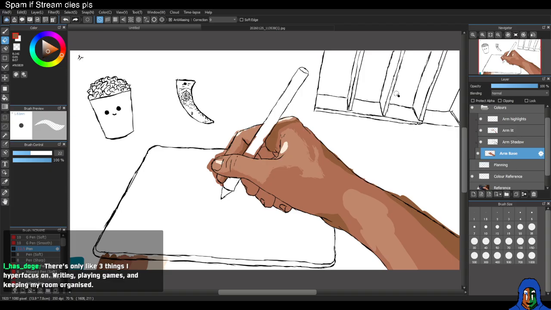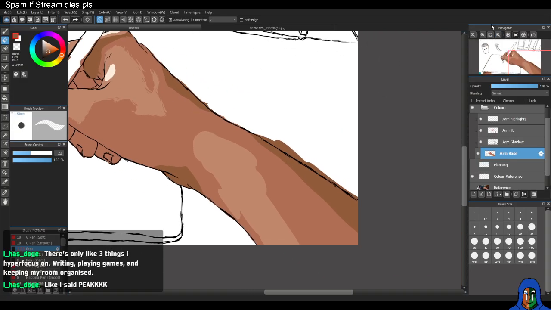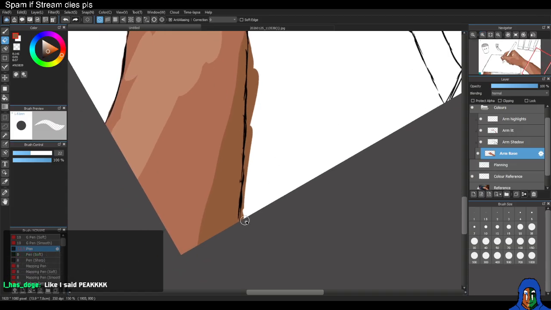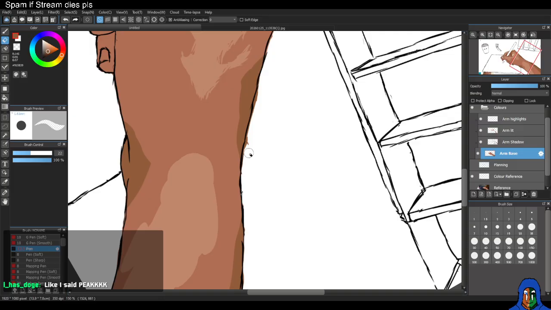Also, three things you hyper focus on: writing, playing games, and organization. Yeah, that's sort of like me. I also hyper focus on writing. And yes, art is peak. And it's like, I don't know, it's not even close to finished. I'm just cleaning up the spillover real quick so that I can get a better idea of what it's looking like.